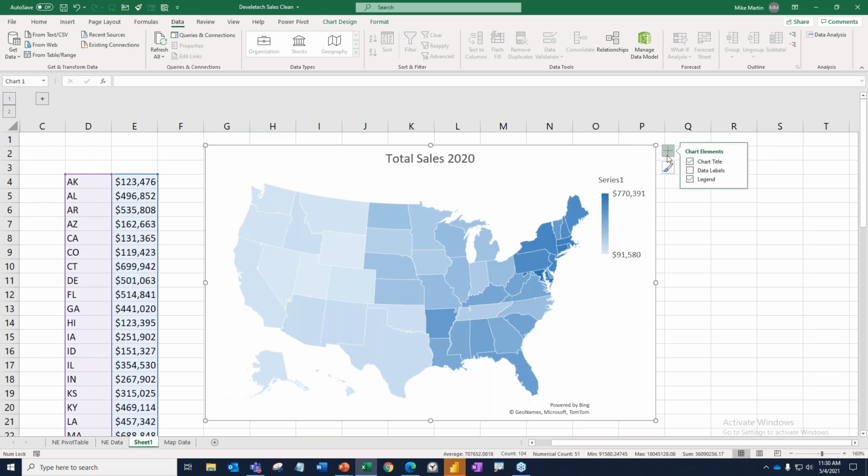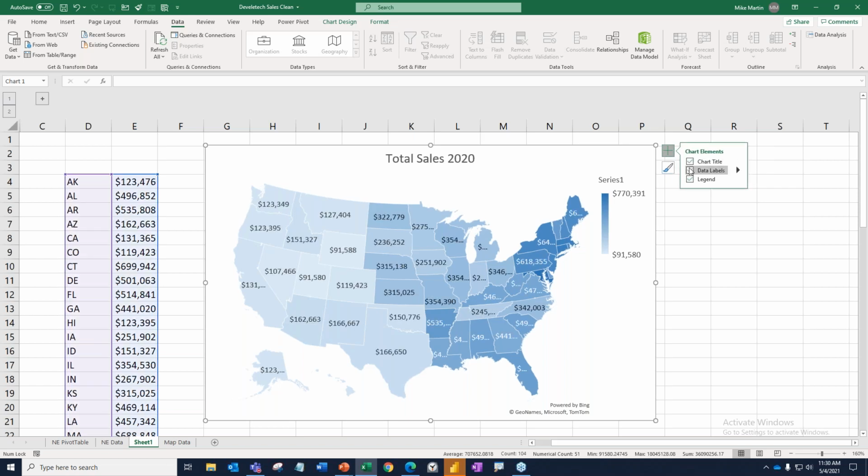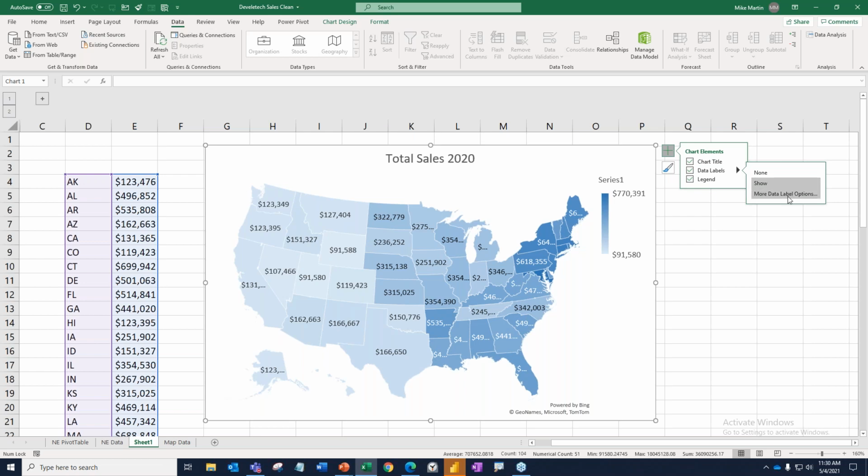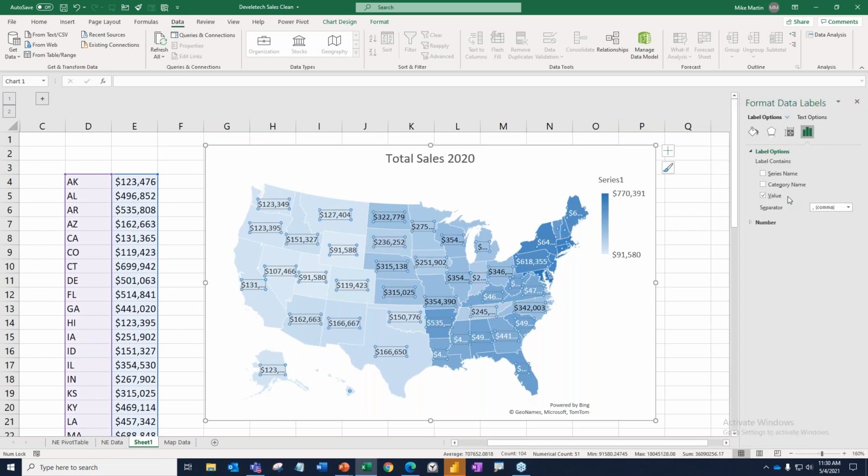All right, now I'm going to go to the plus on my chart because I want to add data labels. So look at the default data label, it's always the dollar amount. Gets pretty darn busy there. So when you're on the little chart elements icon, the little plus, you can click on the black diamond to fine tune it. So what, none or show or more data options, data label options.